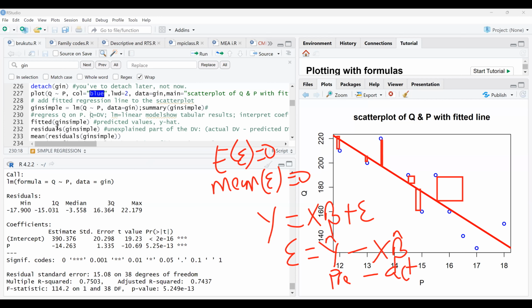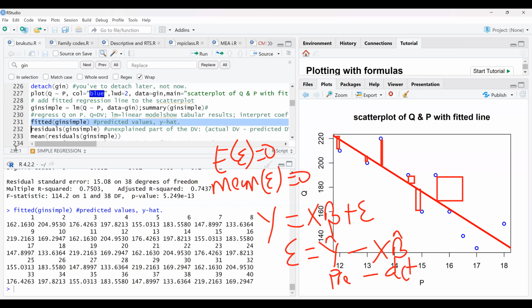So when you come up here, I'm going to create for you the fitted, which is the predicted. This command here, 231, is going to give you the fitted. The fitted are the ones that it should have been. Remember there are 40 observations. Each one has its actual value, and then it has its predicted or fitted value. Let me show you. Look at value number 1. This is observation number 1.